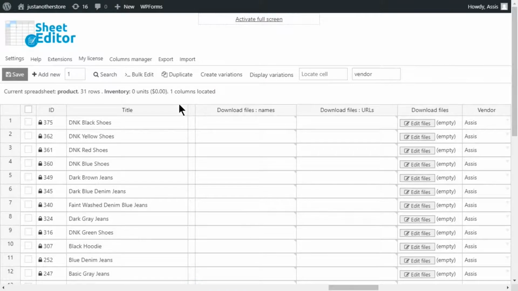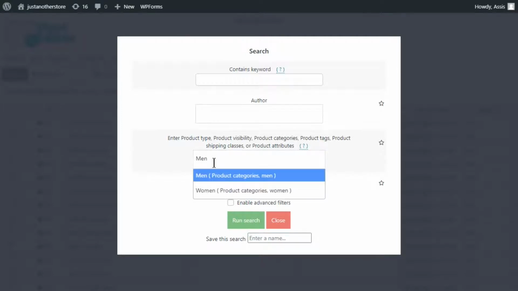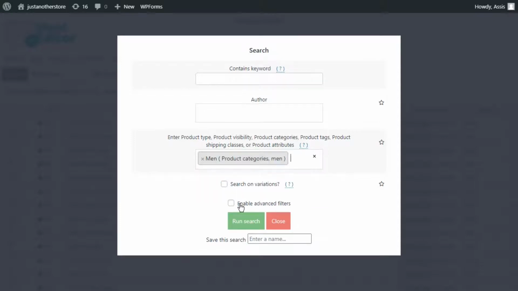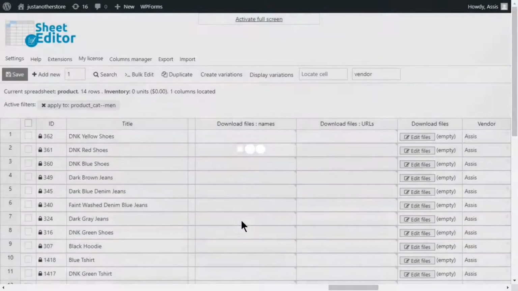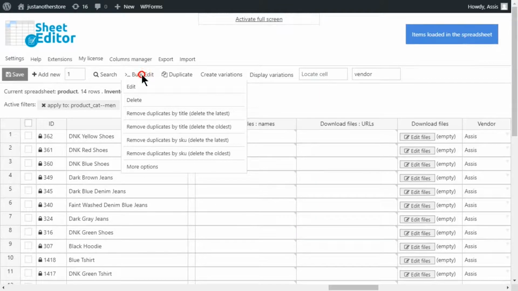Sometimes a certain vendor uploads a whole category of its own, and you need to make sure it's properly assigned. But how to do it? That's easy. Move to the search tool and input the category you want to assign to your vendor. Once the filtering is done, move to the bulk edit tool and select to edit your current search.